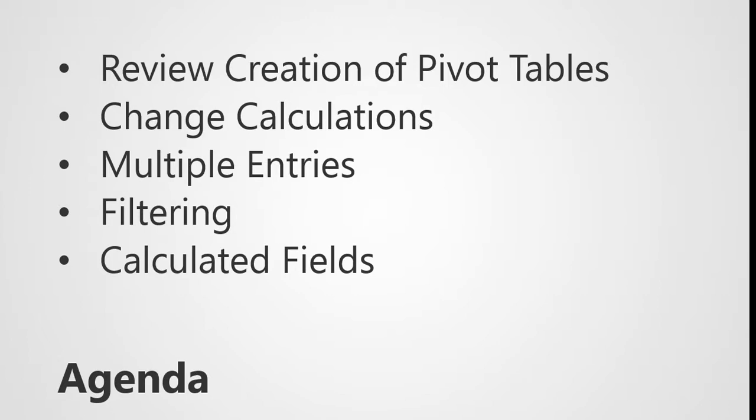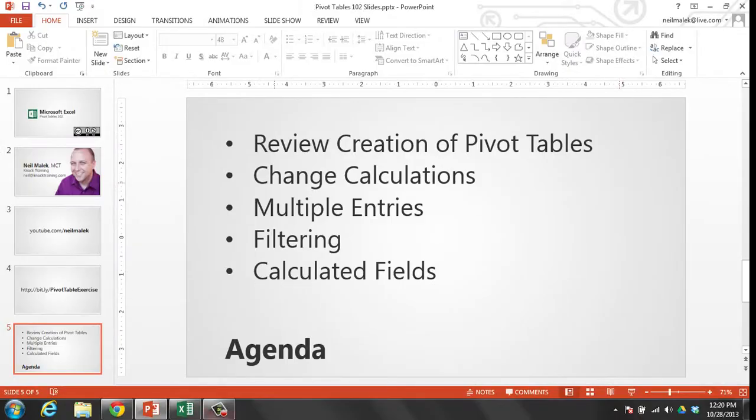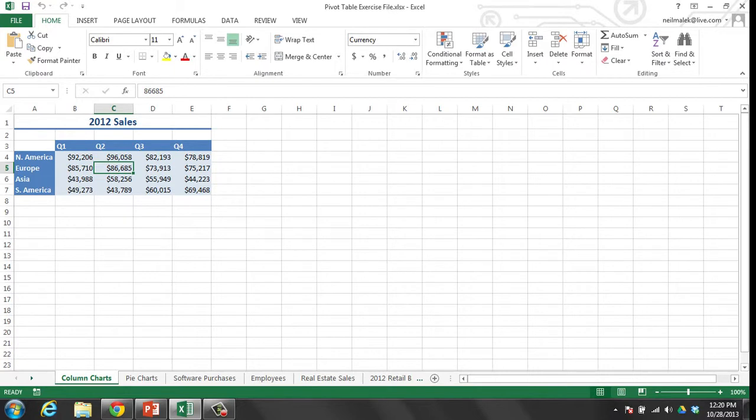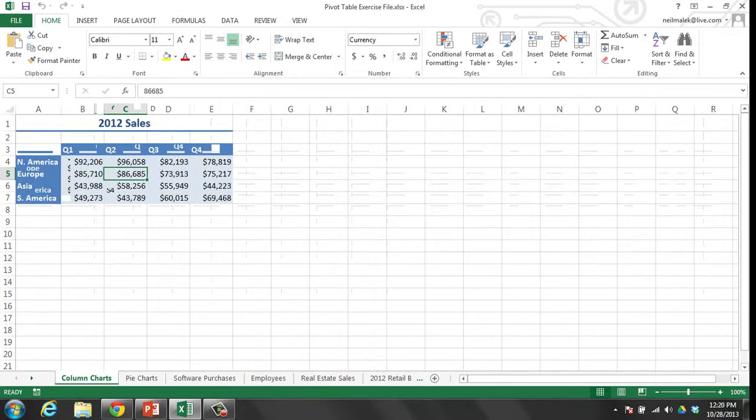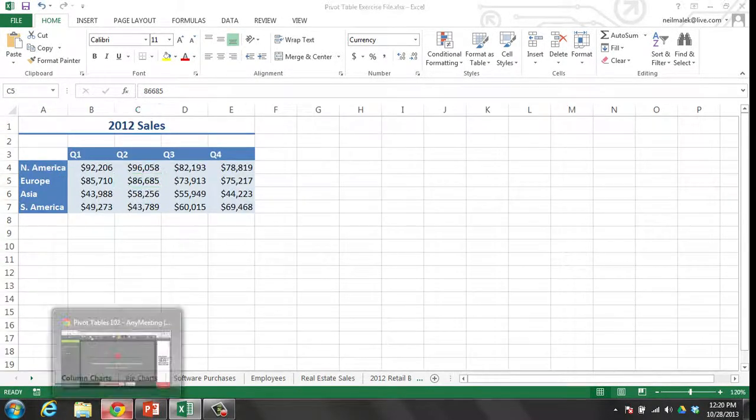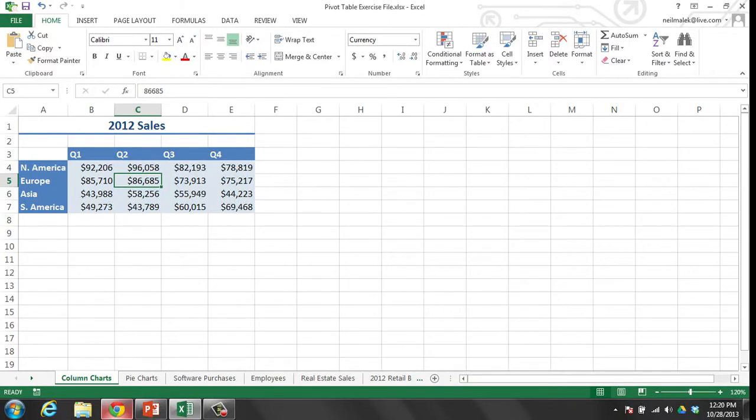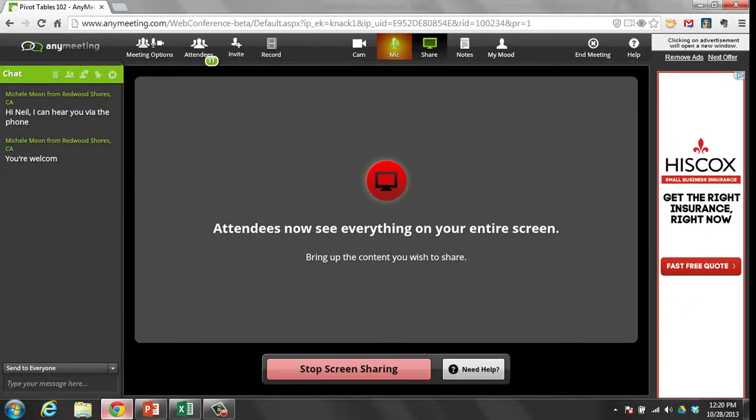Let's go ahead and jump in. I'm going to open up the Excel file that we're referencing in today's session and begin talking through this. Before I do jump in, I just want to go ahead and check the chat. Does anybody have any questions? Anything that you weren't able to catch on the way through?